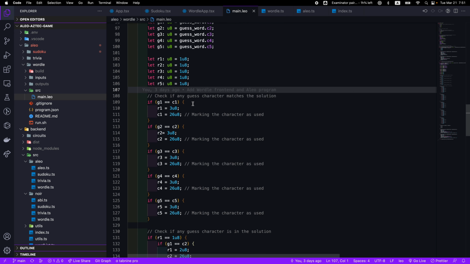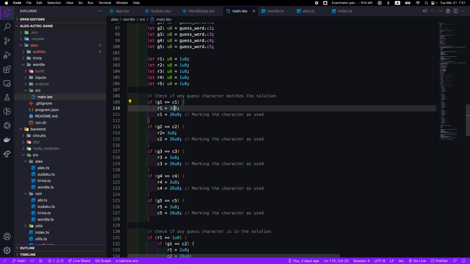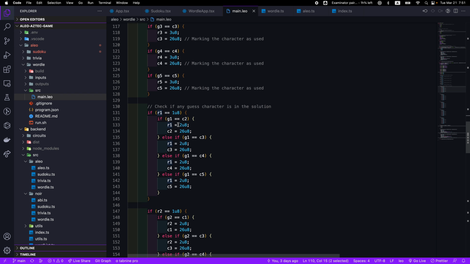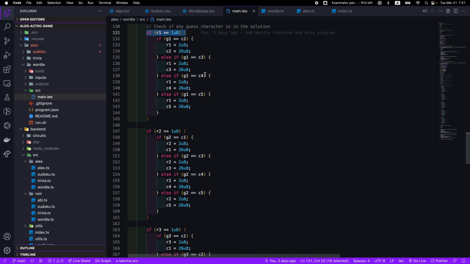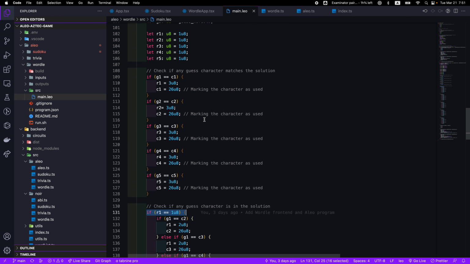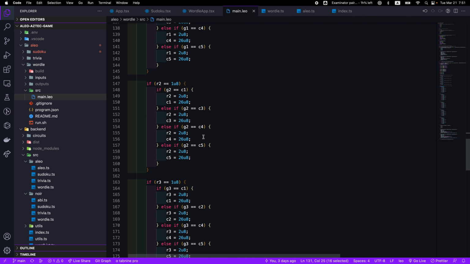So I think first it checks if any character actually matches, and if so, the result should be 3, which is green. Then you check if any character can be yellow, and finally the default value for each result is just 1, which means gray.